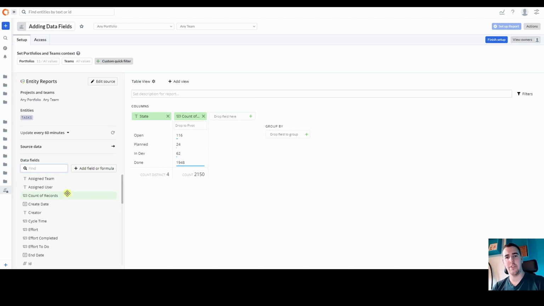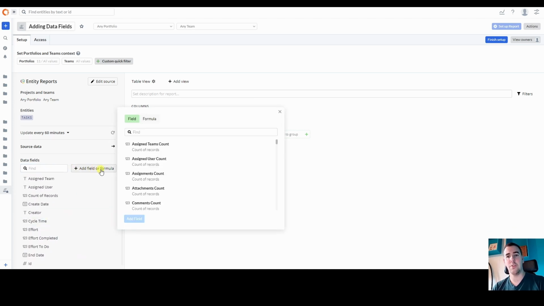Sometimes in the list of data fields you will not find the field you're looking for. In that case, you can click the button Add Field or Formula. In this example, let's first try to get a field from user story level. Let's say user story ID.